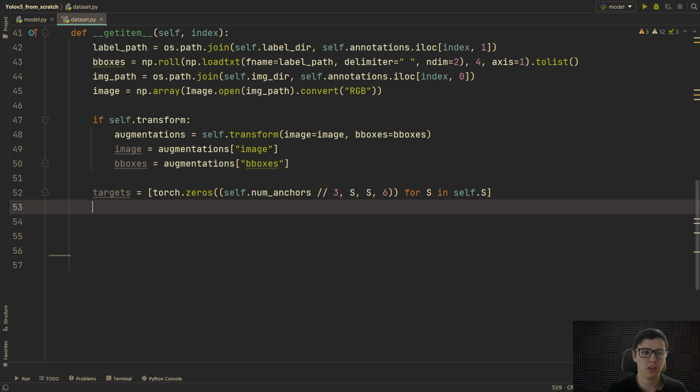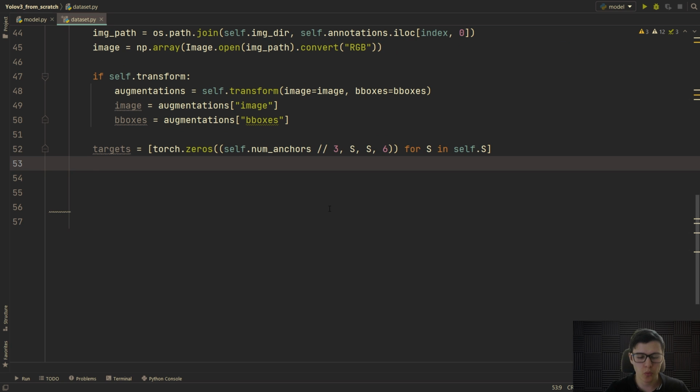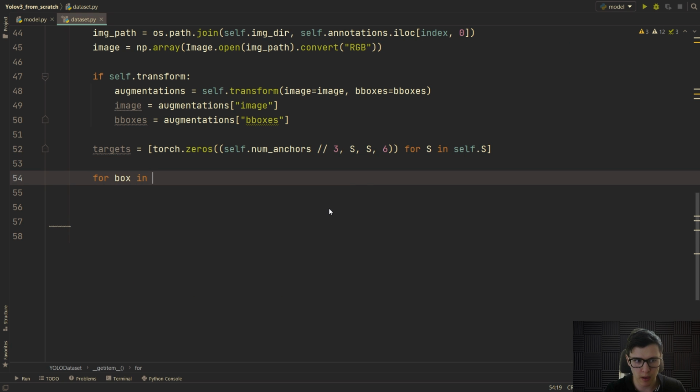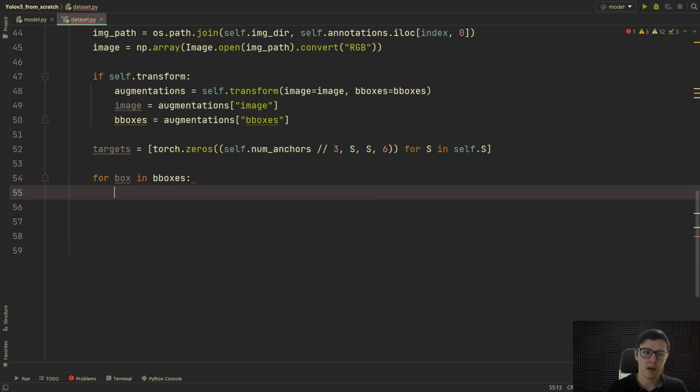So then we have the targets, and what we want to do now is go through each of the boxes. So for box in bounding boxes, this is kind of a tricky thing. We have the targets for all the different scales, and we want to go through each bounding box in the image and assign which anchor should be responsible and which cell should be responsible for all the 3 different scales. So each of the 3 scales should do a prediction, and we need to assign which anchors should be responsible and at which particular cells.